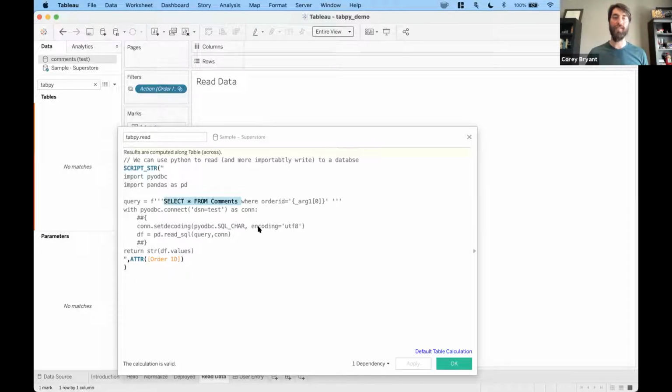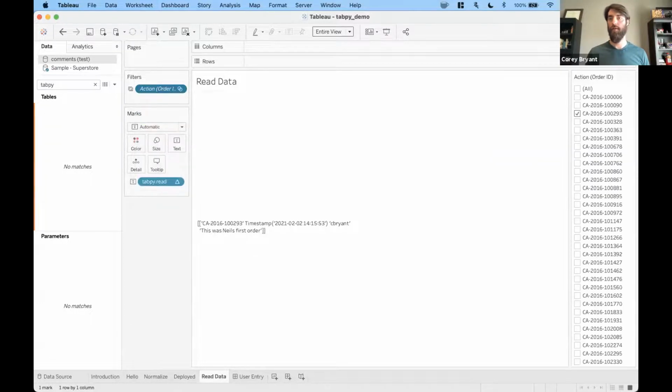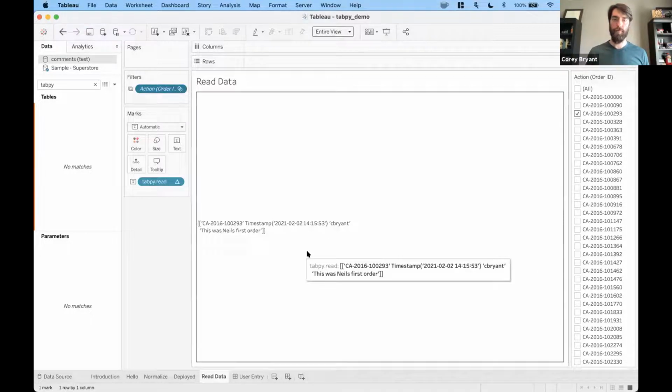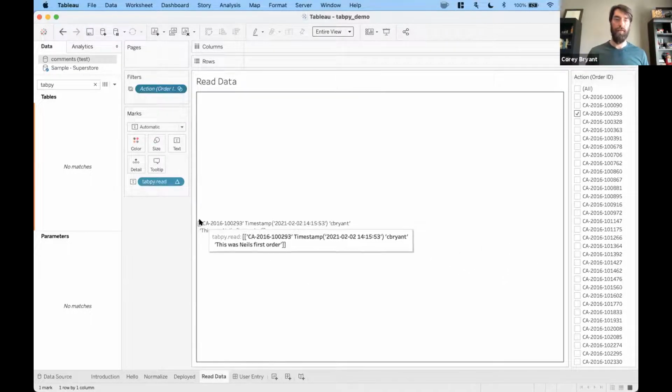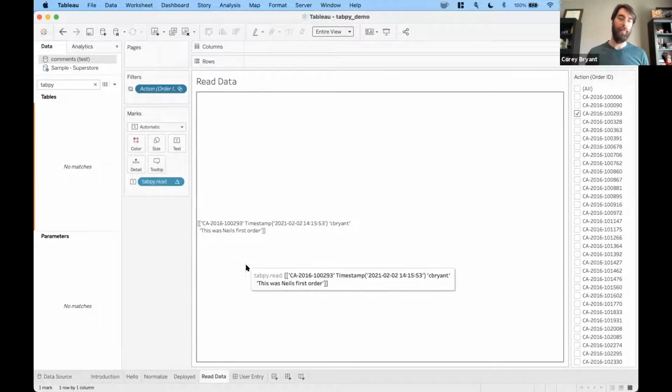And here I just want to read some data from it, but I want to filter it to a specific order. So I've got this filter here, right? I can select the order, give me all of the comments associated with those orders. In this case, it just returns this messy looking string. Again, it just serializes the whole thing, so it's one giant string of all the details from that query.